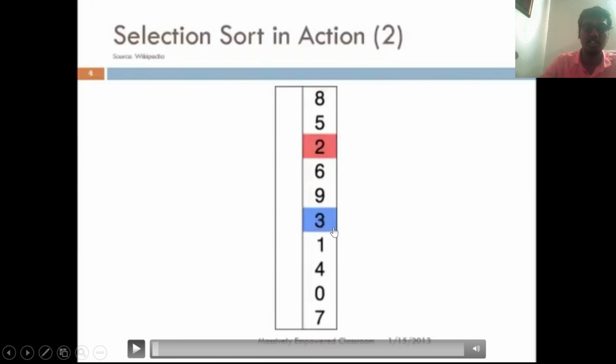Here you can see 8 and 0. So first they both get swapped, okay, and then next 5 and 1. So this is how selection sort works in the brute force approach.